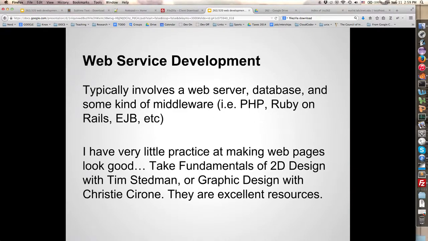So web service development. I want to emphasize that this is web services where you've got a web server front end, a database back end, and some sort of middleware, which could be PHP, Ruby on Rails, for the really heavyweight problems, Enterprise Java Beans, .NET, various other types of things.